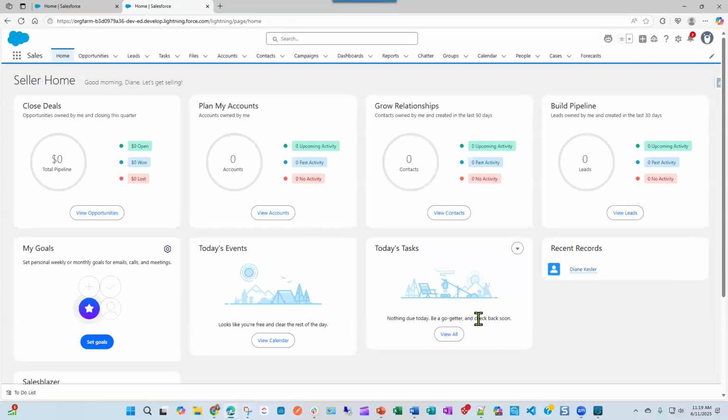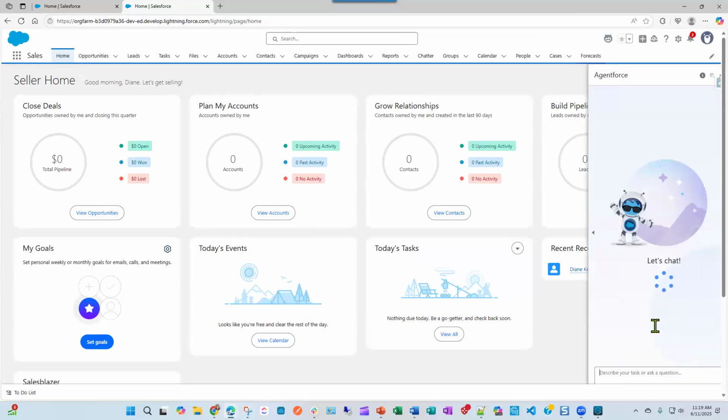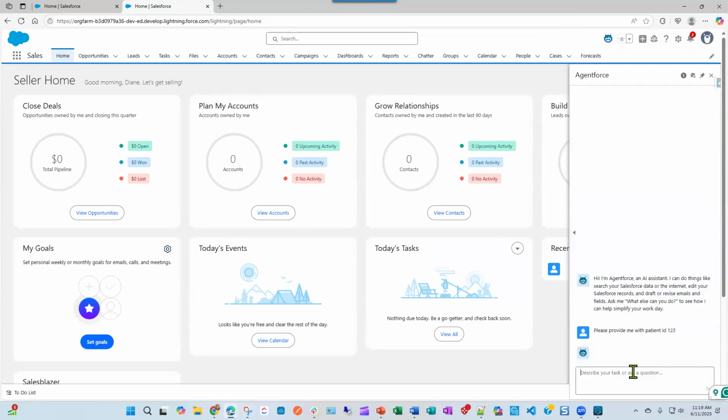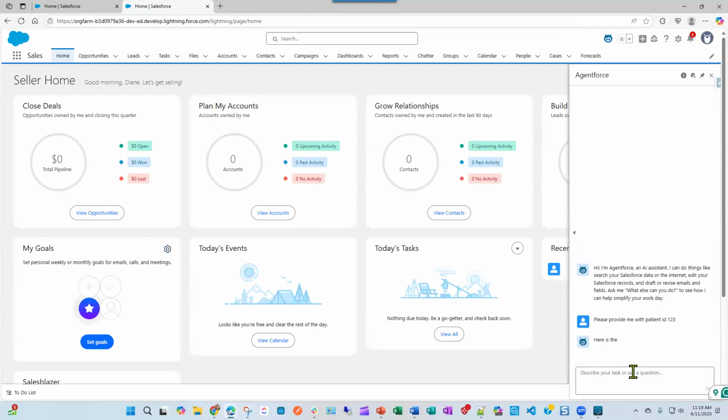Okay, so now I'm just like a person using the Salesforce platform. I'm not a developer anymore. I'm out of setup. I'm in the real deal here. This is live, and I can click on this agent up here at the top for Agentforce. And then I can ask, please provide me with patient ID 123. Okay, so now it's really acting. It's really doing its thing. I don't see the guts. I don't see what's going on. It's going to provide me with some details here.